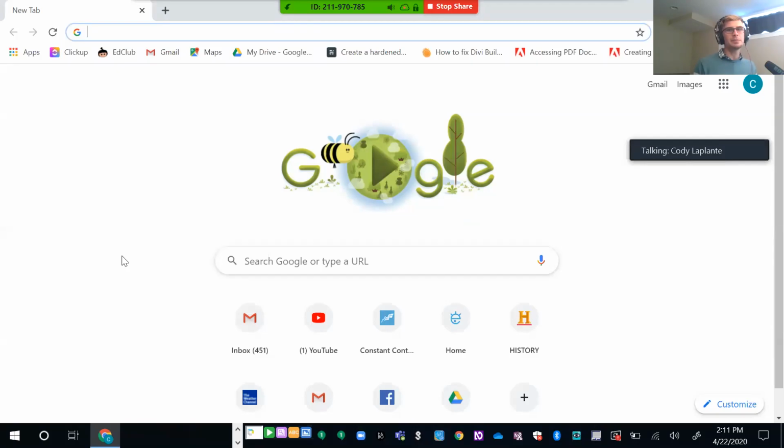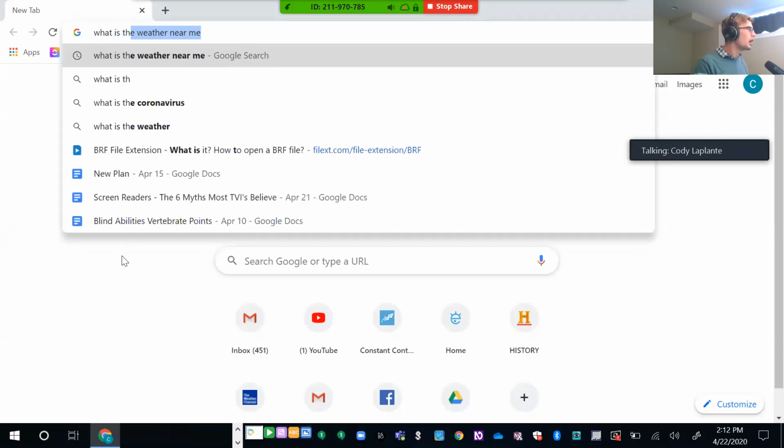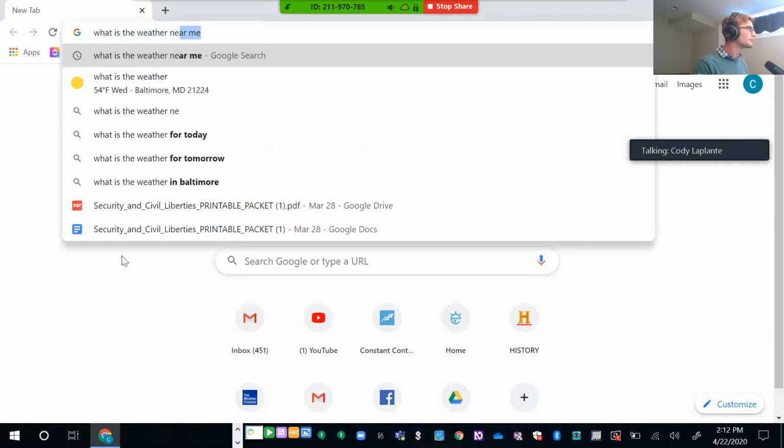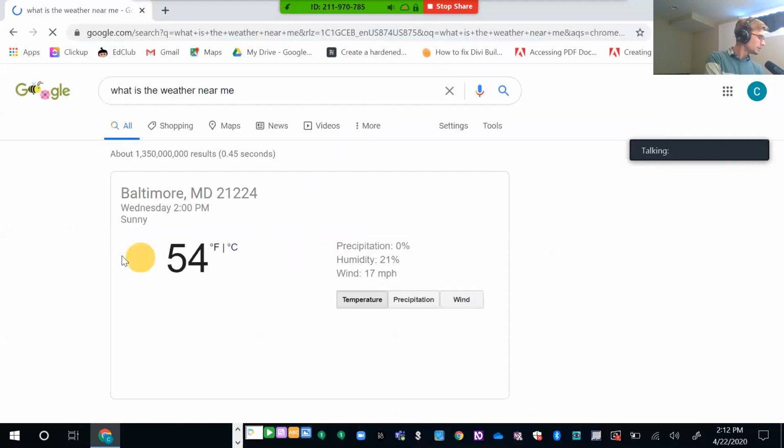And I'm going to type in the same thing that you're going to type in. I'm going to type in, what is the weather near me? Now Google is really smart. It probably will know where you are. If it doesn't, you can type in, what is the weather in wherever you are. So I could also type in, what is the weather in Baltimore, Maryland? But I'm going to stick with what is the weather near me, and I'm going to hit enter. Okay. Google.com.